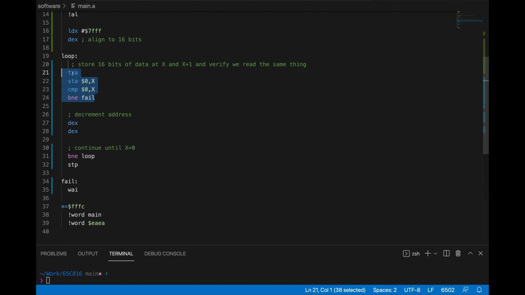The first thing I do is I transfer X to the accumulator. So we're able to store the value and use it in the compare. Then we're going to store that value at the address pointed by the X register, and we're going to compare it with what's in the accumulator. So this is going to do a write, and this is going to do a read. And if the values are not equal, we're going to jump to the fail label. And the fail label is just going to put the CPU in the wait state.